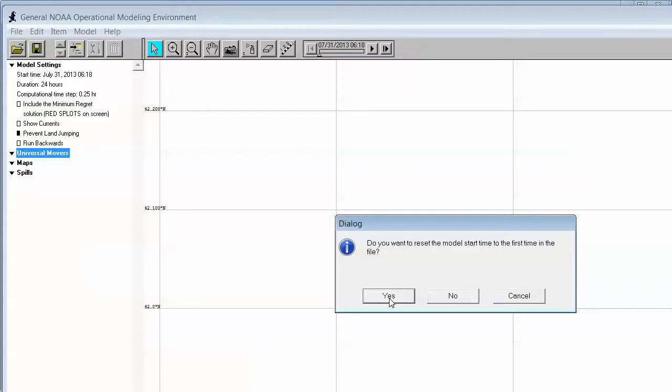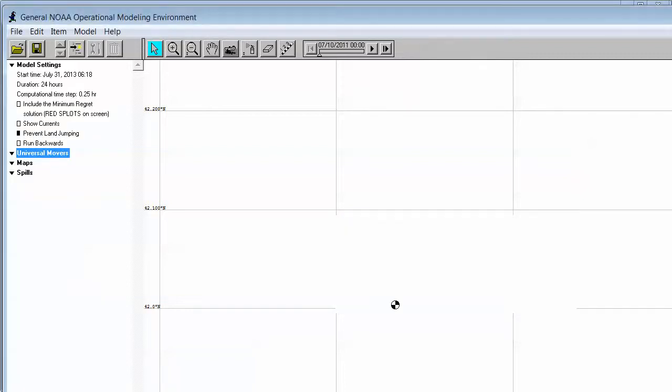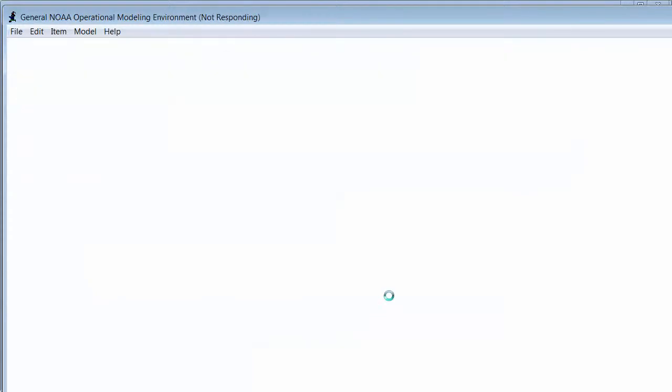It asks if you want to reset the model start time to the first time in the file. We say yes, and that will automatically set the start of the spill time to match the start of the current data that you've downloaded. In this case, I downloaded some data in July. I think it started on July 11th or something like that, and that will be the time that the spill starts.